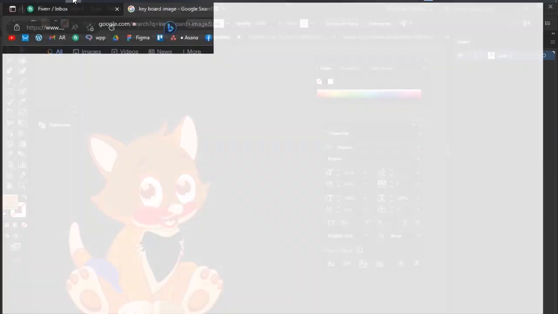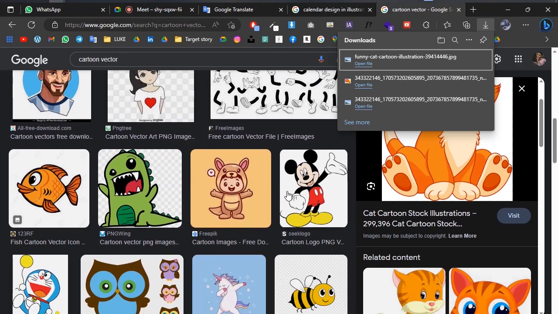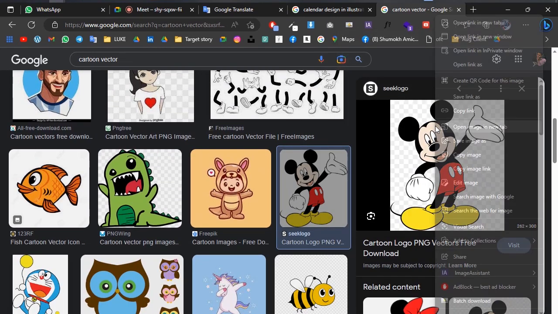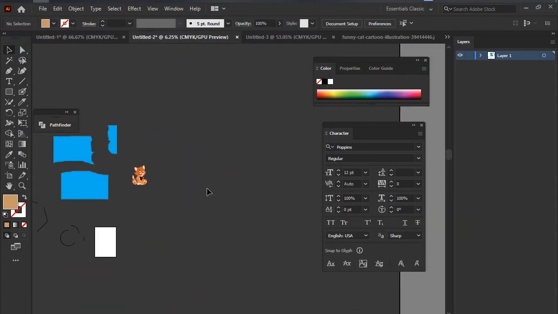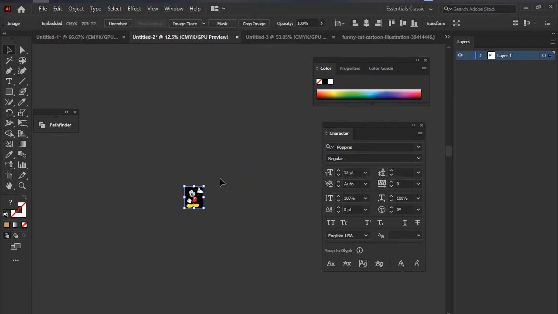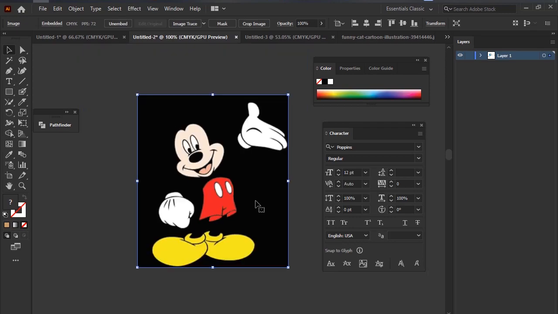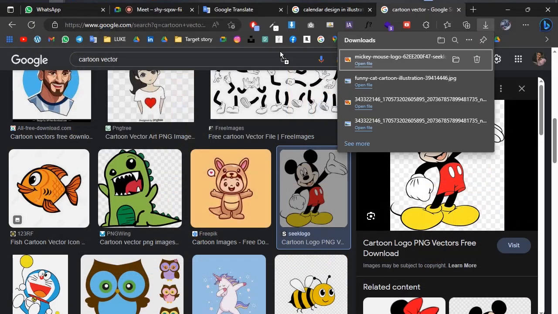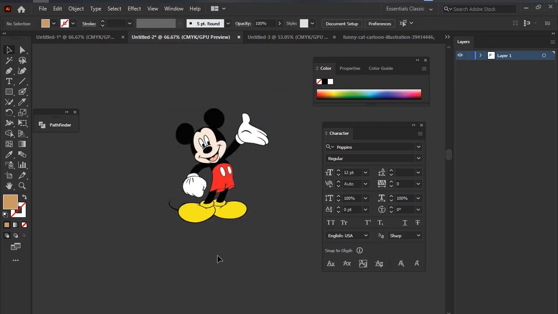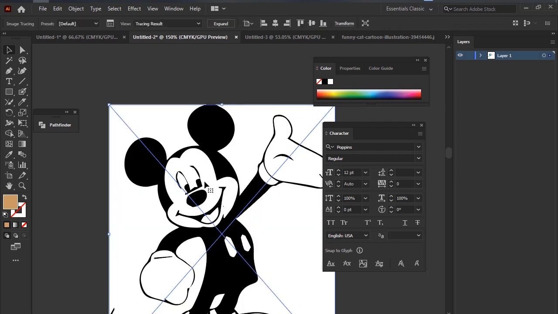First of all, you have to download the image. Make sure that you have downloaded a PNG image, so it will work properly. Let me just copy this image from here, copy, then control V. Now you have to download this one, save image, then save, drag and drop here. Okay, it's already in PNG, so just click image trace.